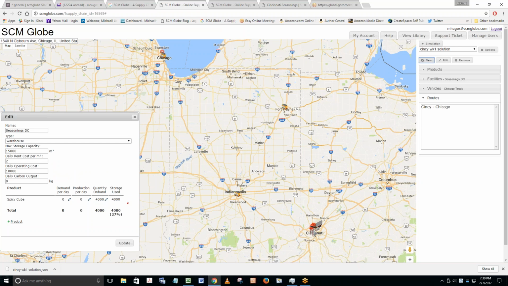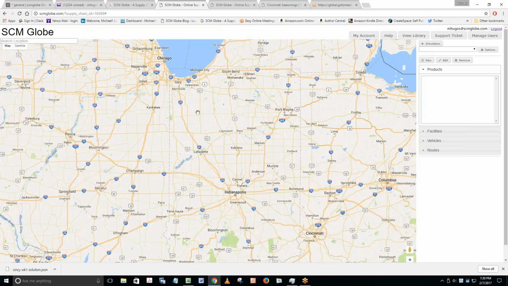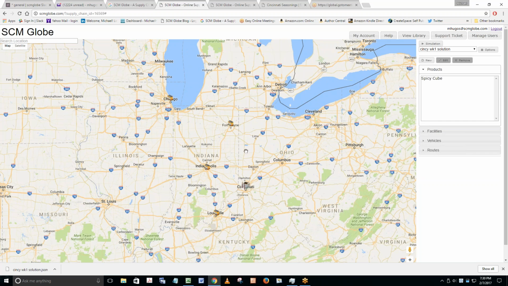And so now if I refresh and look at this supply chain model, I've enhanced the supply chain model by adding a new facility, a new vehicle, and a new route. And so obviously that is going to affect the way that the overall system, known as a supply chain, will work.